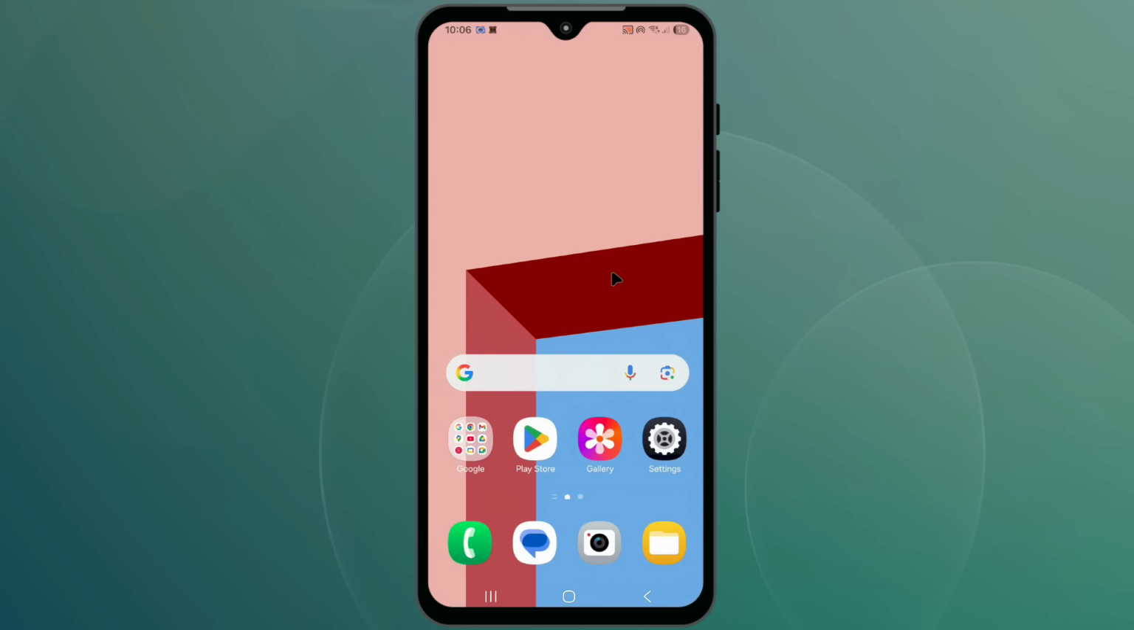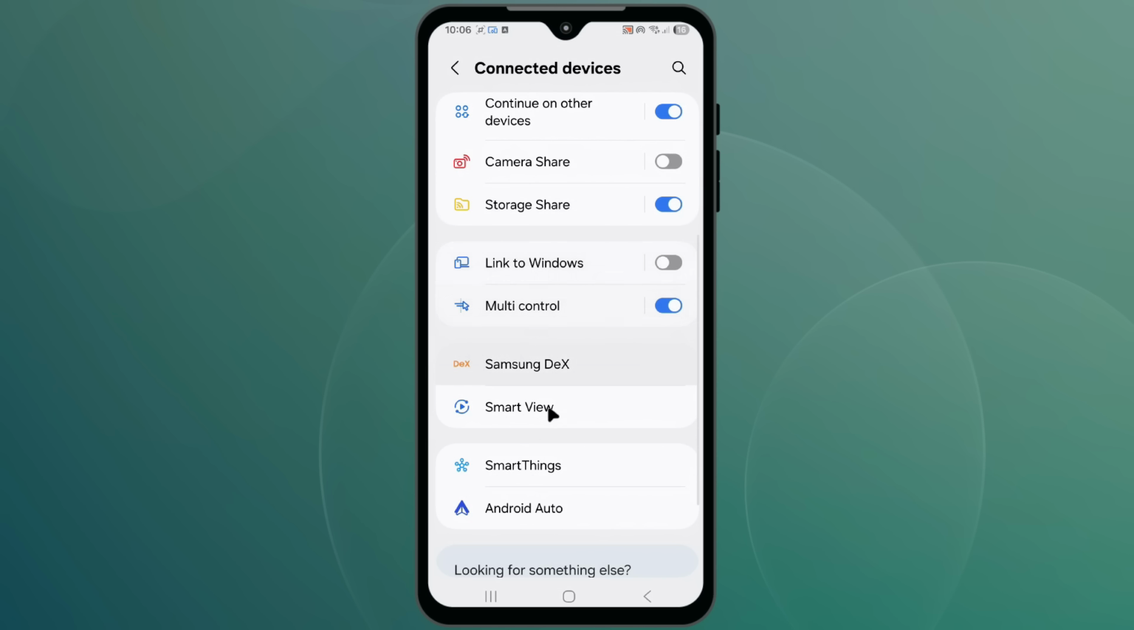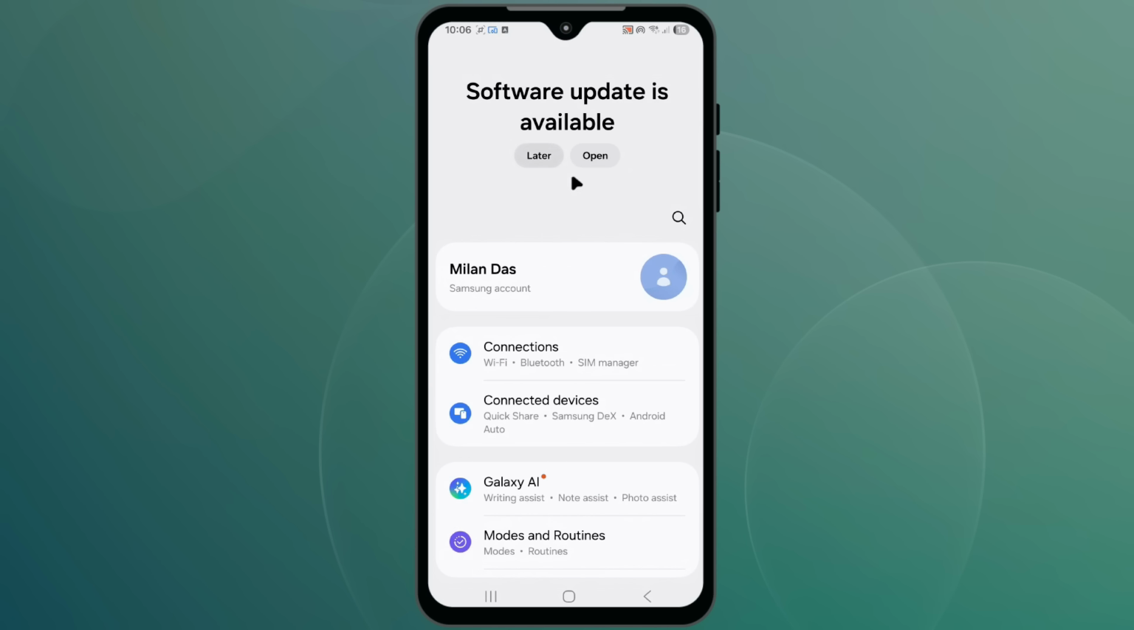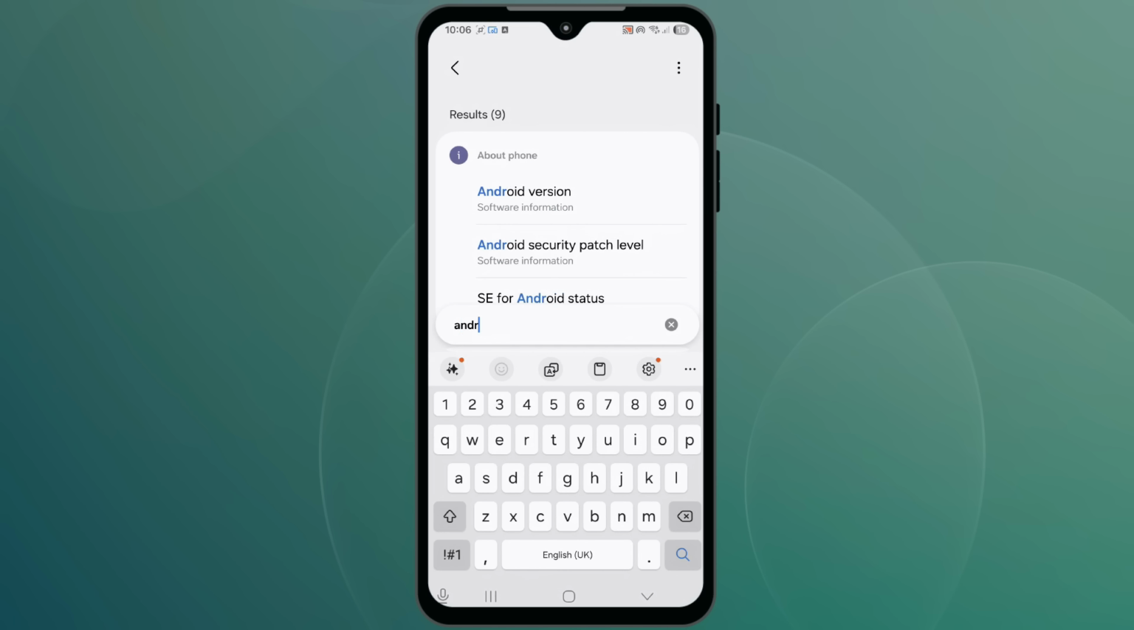First, we need to open Android Auto on your phone. If you are using a Samsung phone like mine, go to Settings. Then tap on Connected Devices. And here you will find Android Auto. Tap on it to open. Now, if you can't find it in your settings, you can simply use the search bar at the top of settings and type Android Auto. Then open it from there.